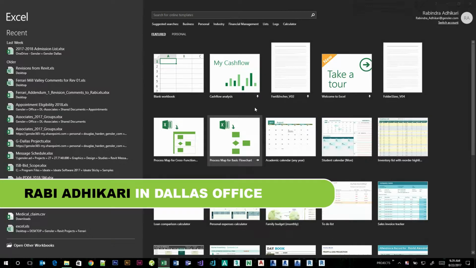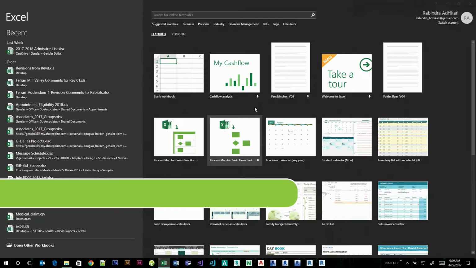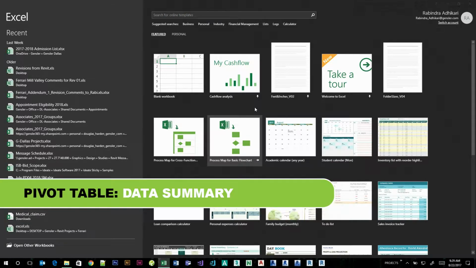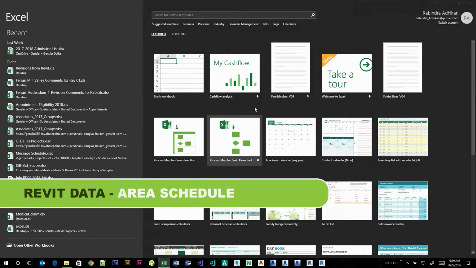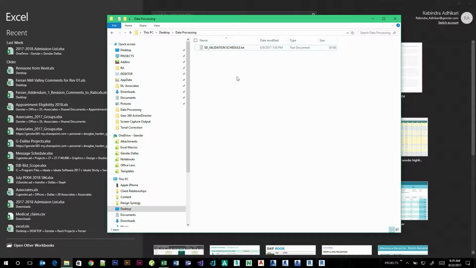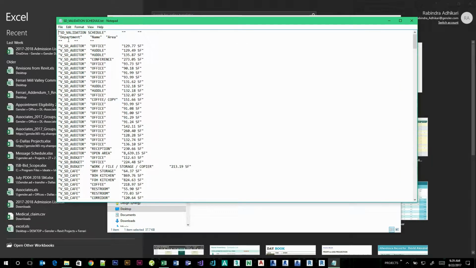I would like to show you today how to use Excel pivot table to summarize some data. The data is exported from Revit. It's an area schedule. An area schedule, when exported from Revit, comes in a tab delimited text file and it looks like this. The department name and area are defined in a text format.